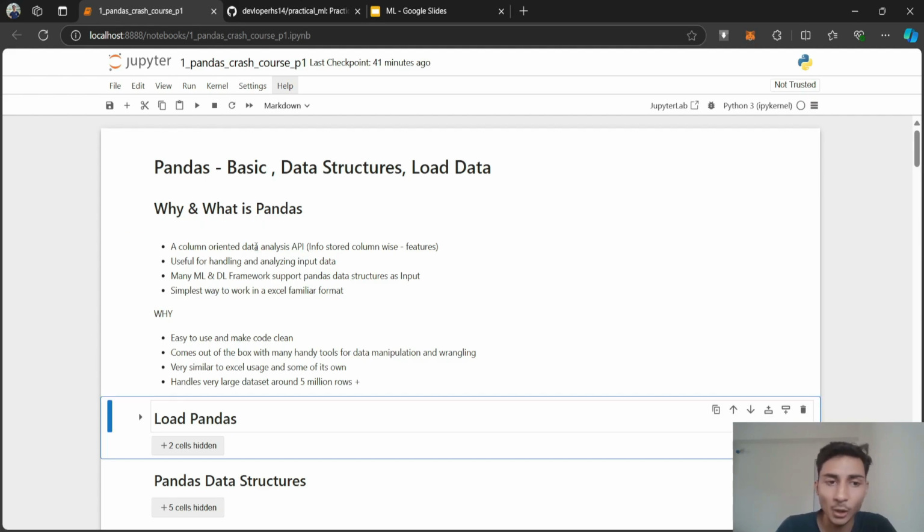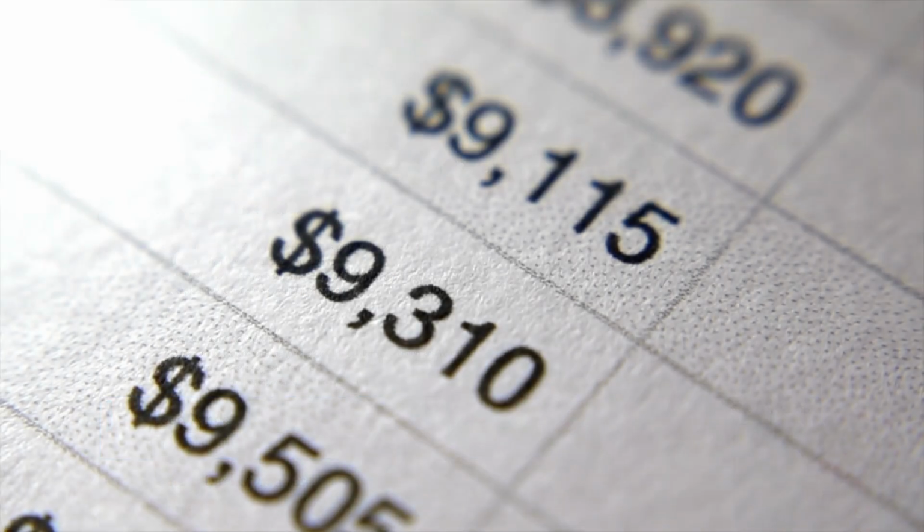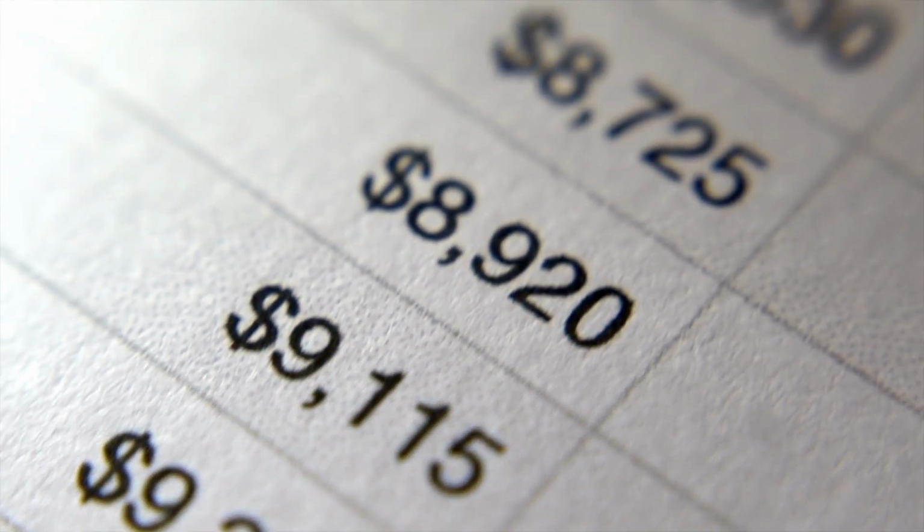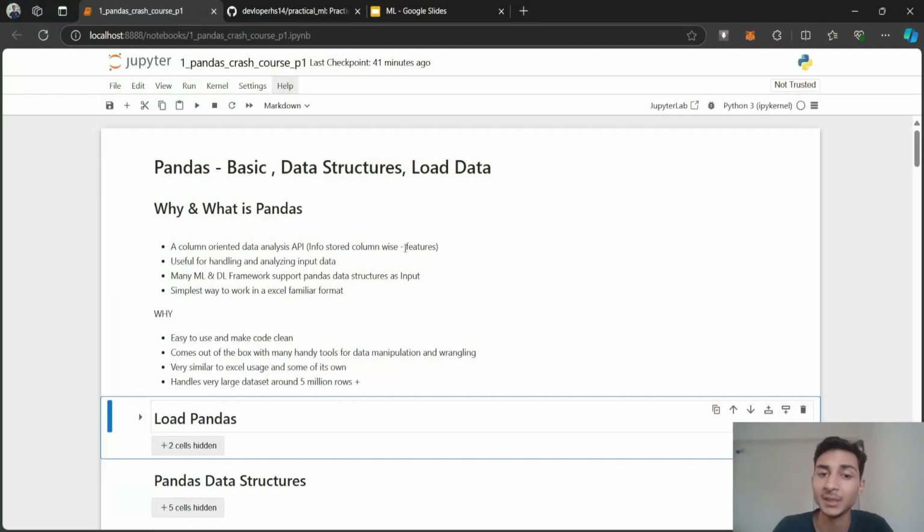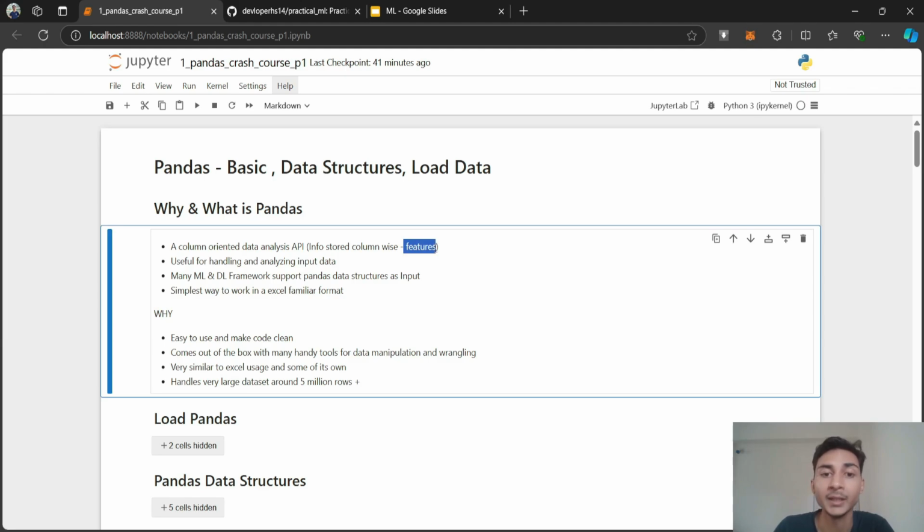And by column-oriented, I mean that info is stored in a column-wise manner, which in terms of ML we call features. Everything that we do in our ML will have different features. We will be looking into that in the next section. But for now, just understand that this small thing is very essential for you because this is how you will be navigating later on.